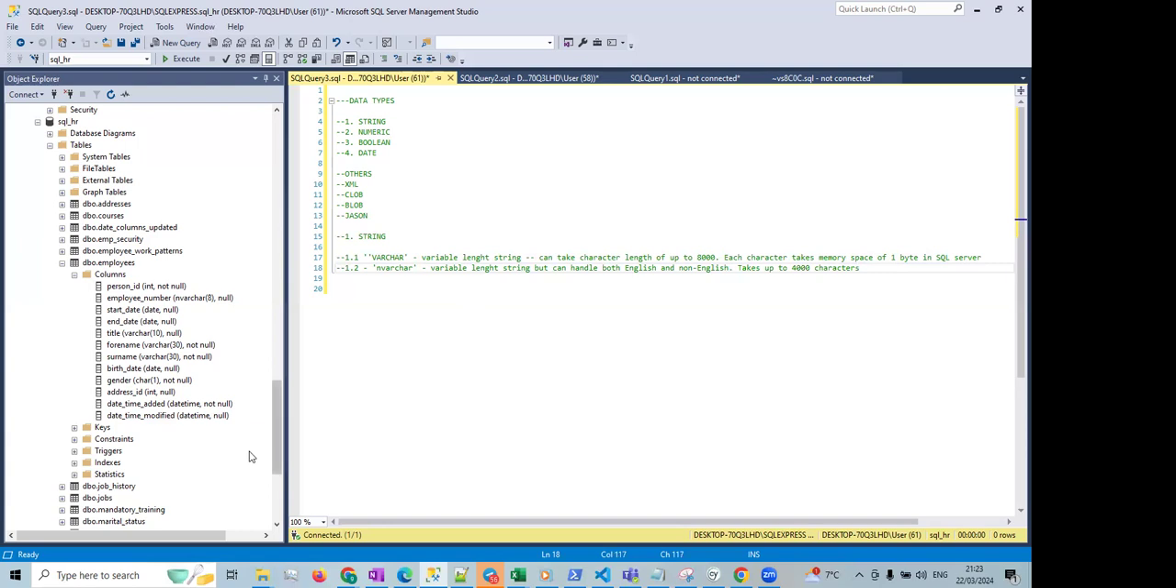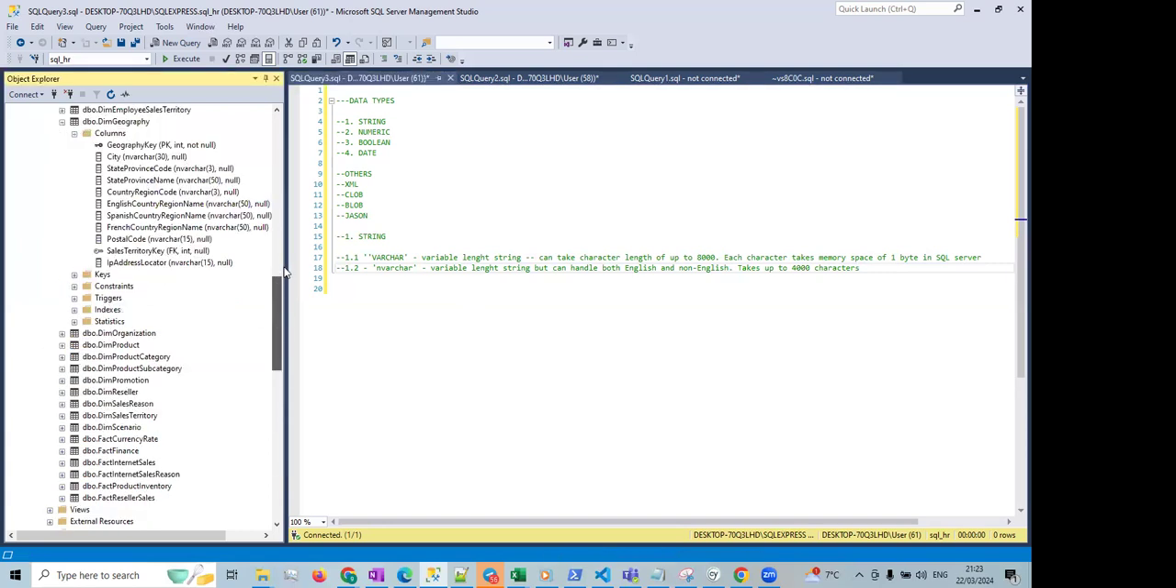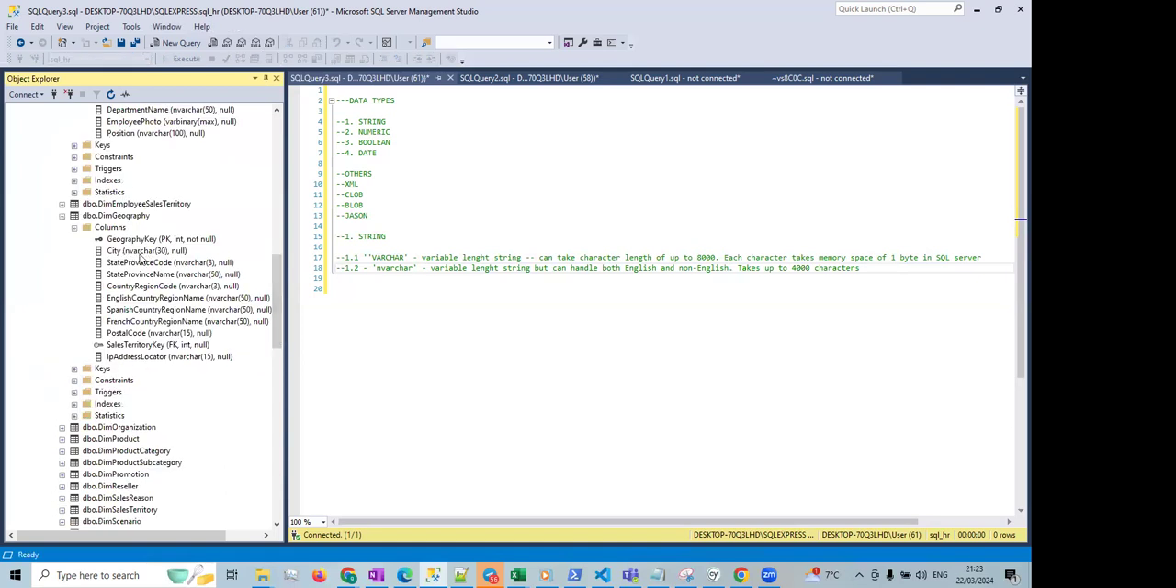So the settings here, for example, that you see, nvarchar, nvarchar, nvarchar, the setup here has been made with a view to allow for non-English characters to be entered into the database.